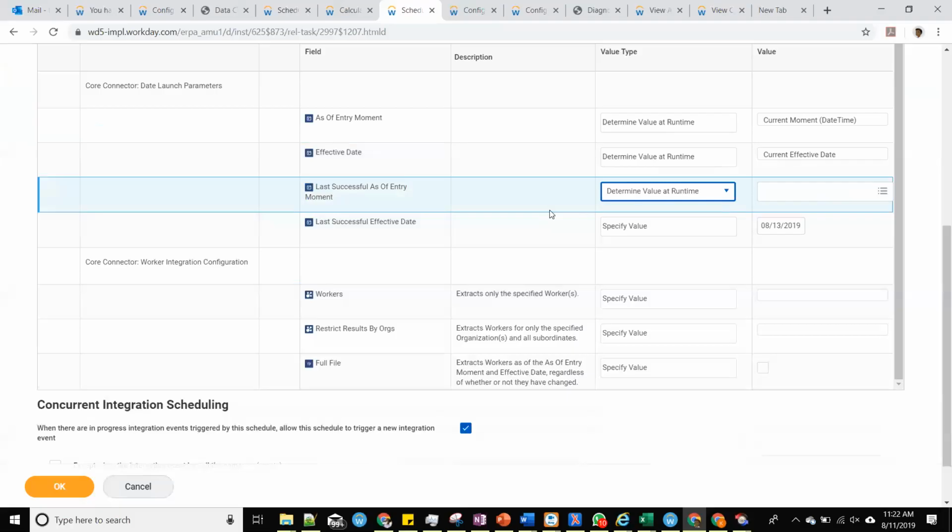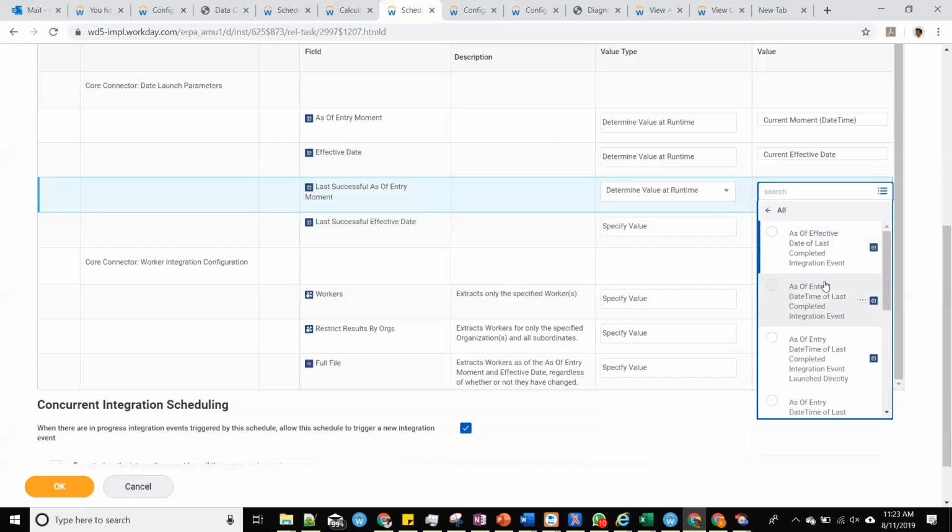Let's say your last file was on 8.5, right? You are sending changes from 8.5 to 8.11, right? So how do you know you have sent a file on 8.5, right? Your integration might have run on 8.5, which should have sent changes on 8.5, right? That is how your last successful rate is. So you're basically determining it based on the integration event. You can go with as of entry date and time of last complete integration event.